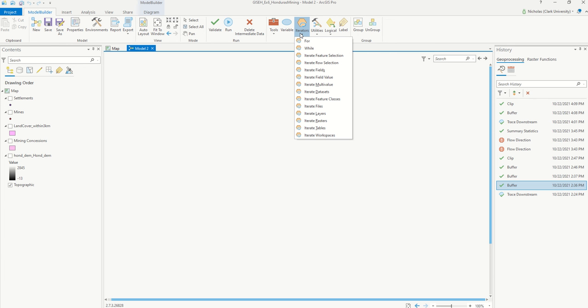The clear way to see that, I think, is with the iterators. They have For and While iterators, but then they have all of these others, like 10, 11, 12 iterators through objects that are built into Arc and familiar to ArcPy methods. So iterate feature selection, row selection, fields, datasets, feature classes, rasters, and so on. And this can make things streamlined in ModelBuilder, because when you're iterating rasters versus feature classes, maybe different components of that are going to be more or less useful.